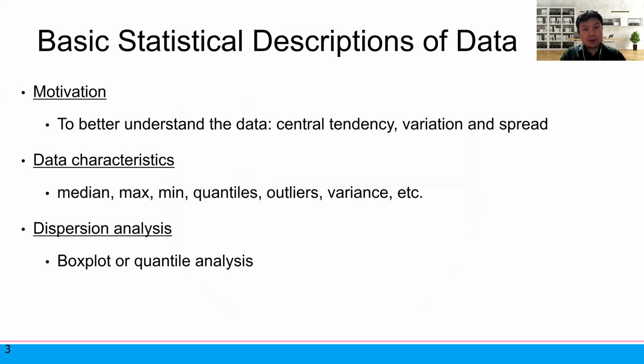So what is the motivation for the basic statistical description? The motivation is to understand the data. If you understand the central tendency, it means you know where the center of the data is, and then you can have a better understanding of the data. Variation and spread: we can use the skewness and the standard deviation to understand the spread of the data.